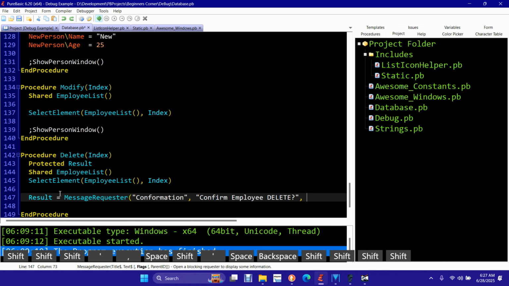So then we can say if result equals pound PB message requester yes. So if they say yes, we're going to enter this loop. Otherwise, we don't care what they've done because we're not going to do anything. So then here we can say delete element.